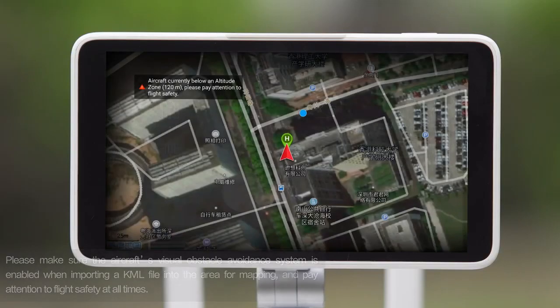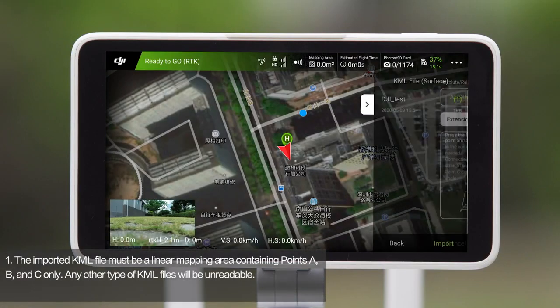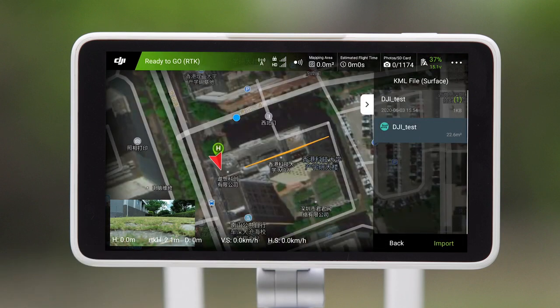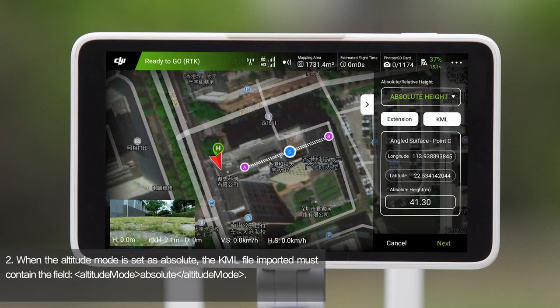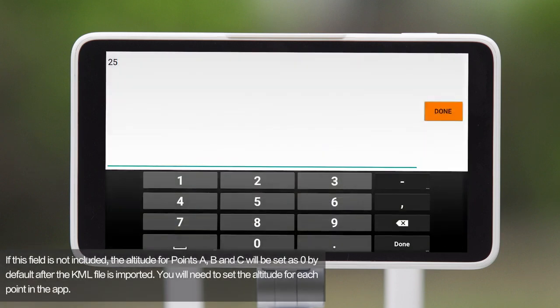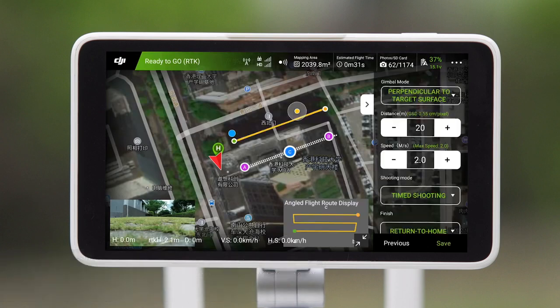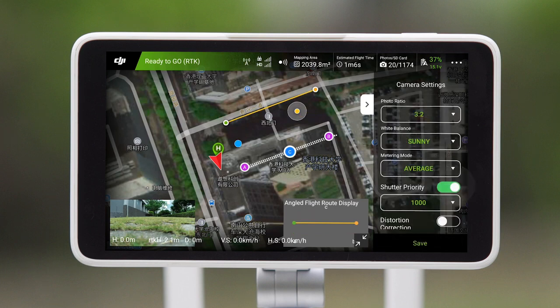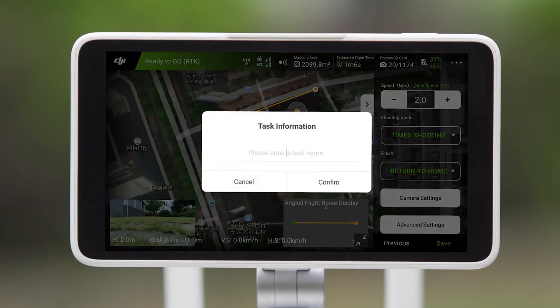Access the angled flight route function. Click on KML and select the imported KML mapping area file. After the file is imported, you can set the expanded distances, speed, and camera parameters as required. After completing the settings, save the mission.